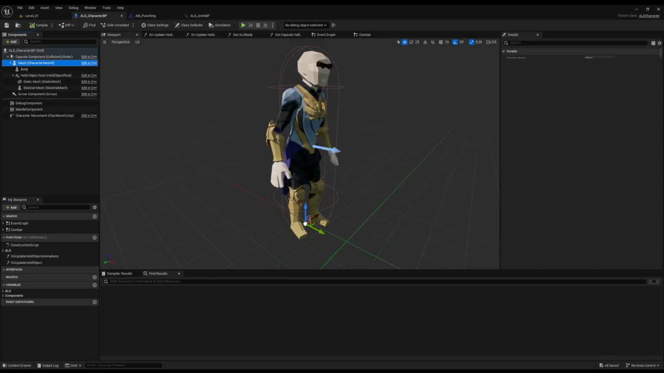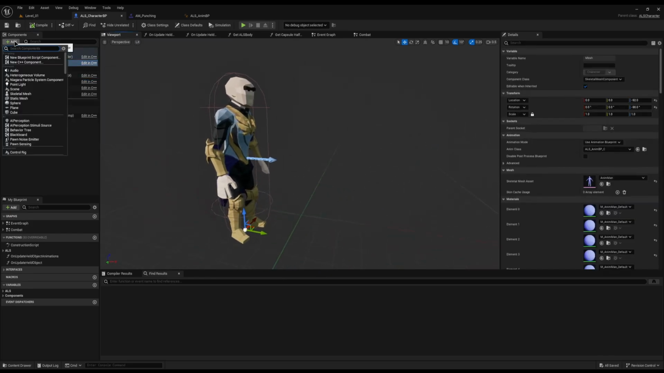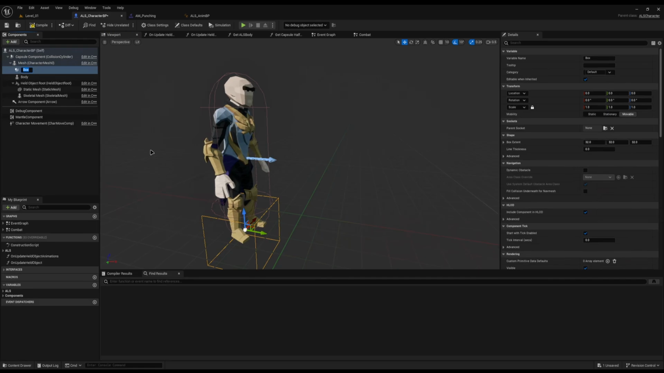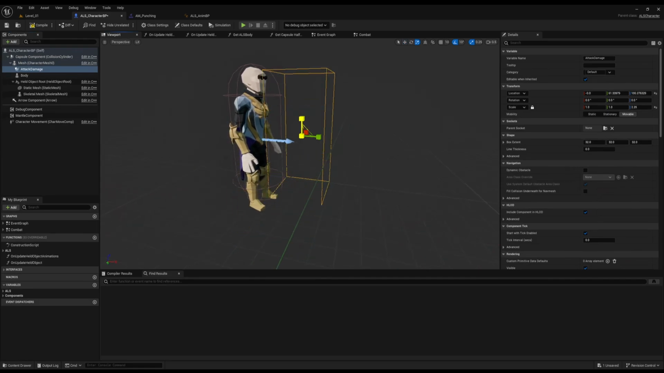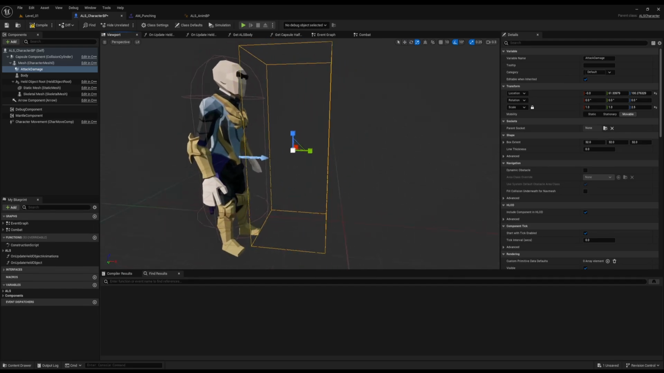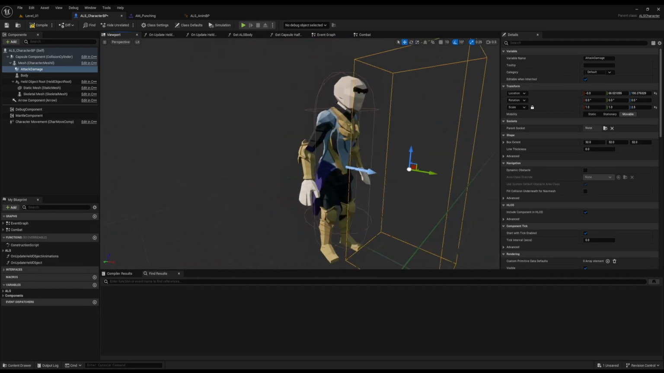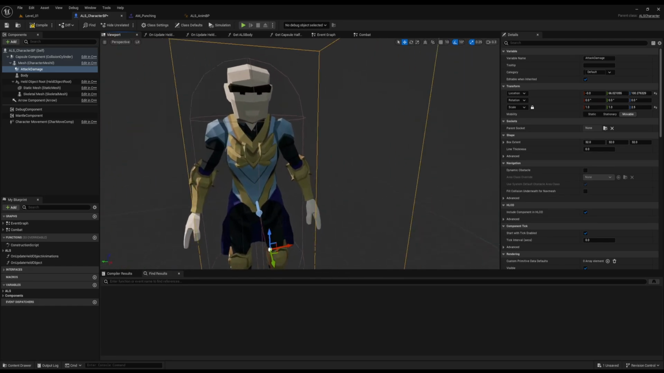For me, all I'm going to do is click on the mesh, and I'm just going to come and add a box collision directly in front of him, and I'm going to call it attack damage. And I'm going to drag this out, and I'm just going to put it up, drag it out a little bit, and I know when he punches, he doesn't reach that far out, so I think that'll do, just about there. So anyone in this radius will be damaged by it.